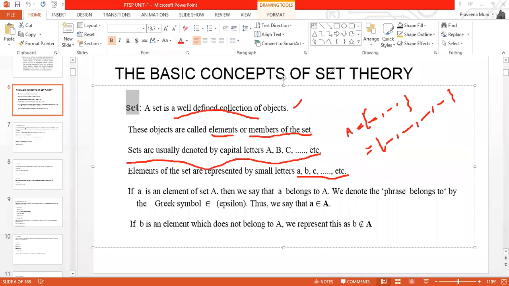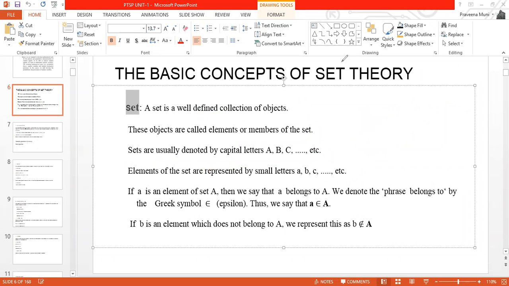Now, for example, take the set of even numbers, or the set of vowels. What are the vowels? A, E, I, O, U. So these are the set of vowels. This particular set contains A, E, I, O, U. Now, how do you represent a set? A set is represented by a capital letter, and the elements of the set are represented by lowercase letters.